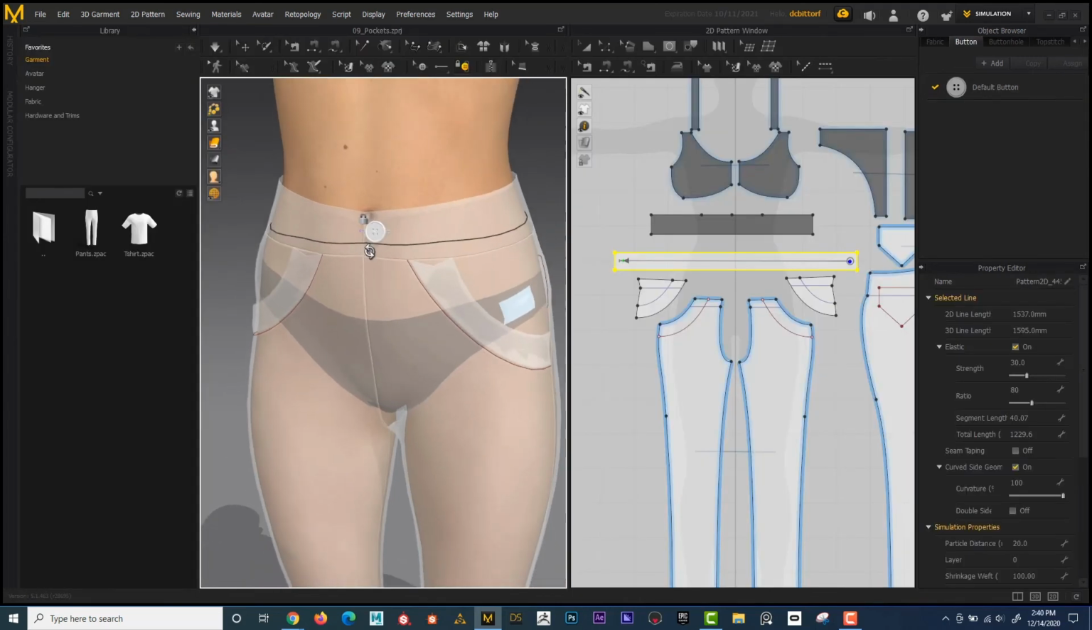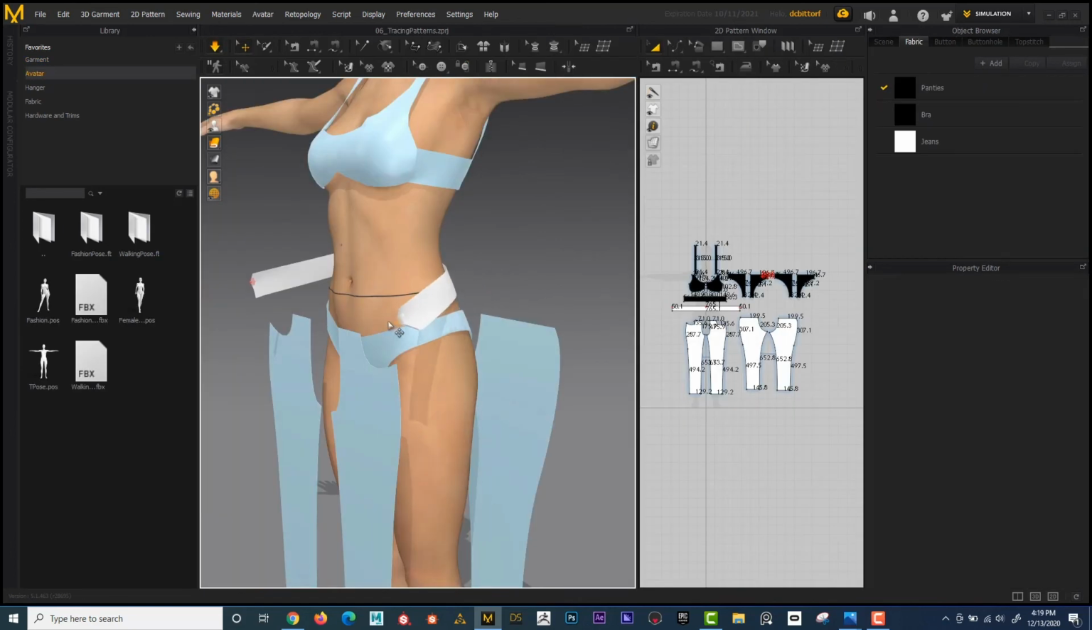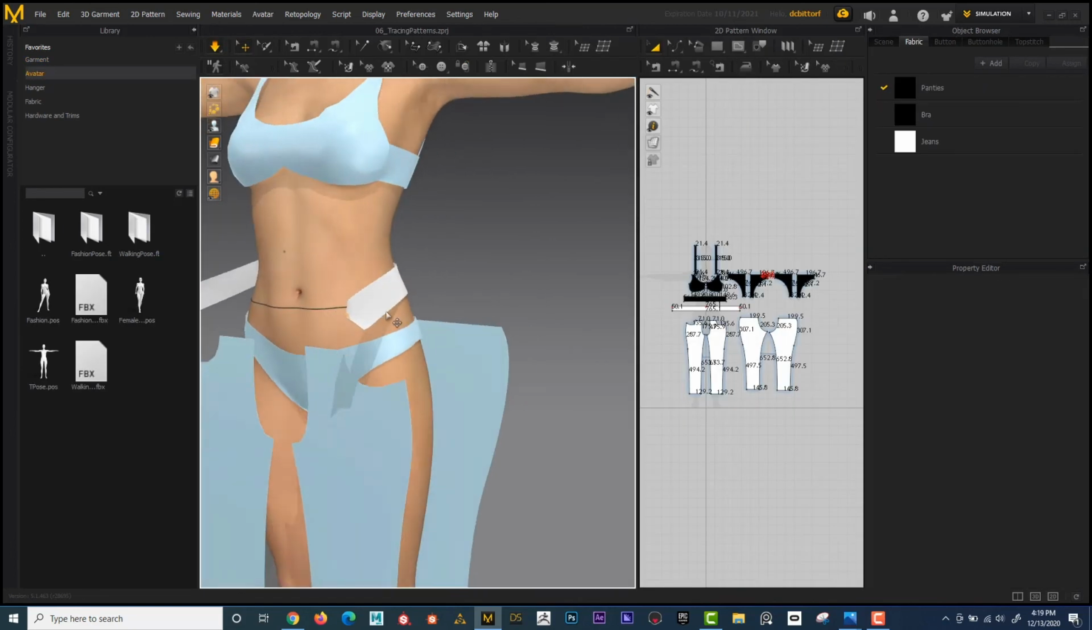By the end of the lesson, you'll have a complete understanding of the Marvelous Designer interface and should have the necessary skills to start creating your own custom clothing.